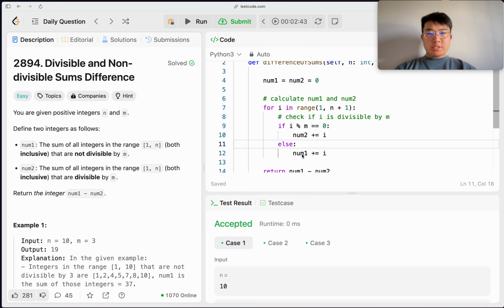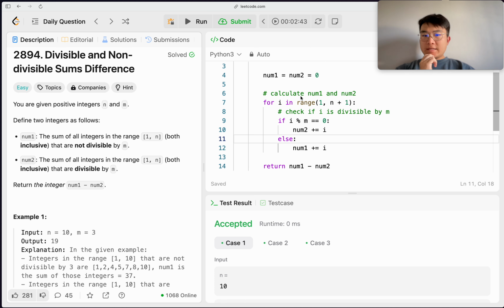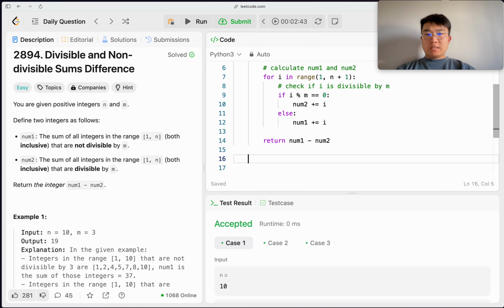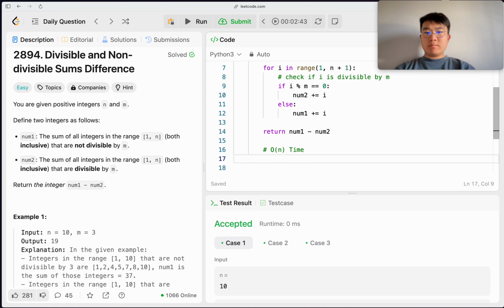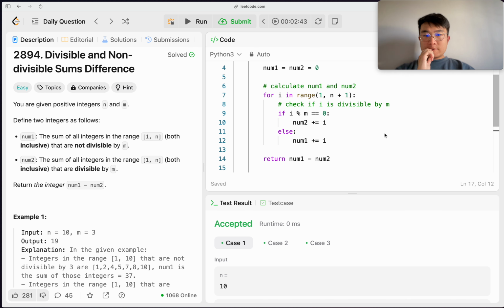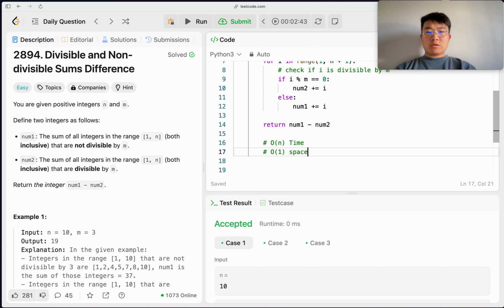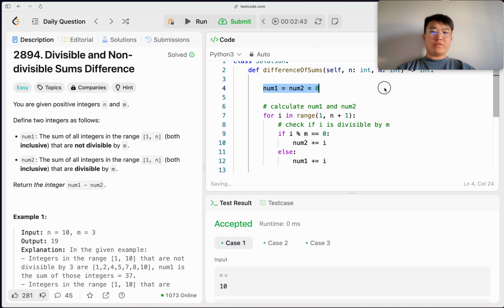Yeah, easy problem today. What can we analyze for the complexity? This is going to be O of n time. And then what about space? No, it's just constant space, because we just have two variables, num1 and num2, that we're holding.